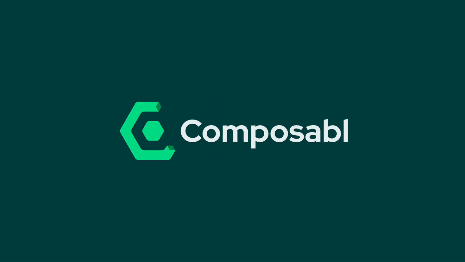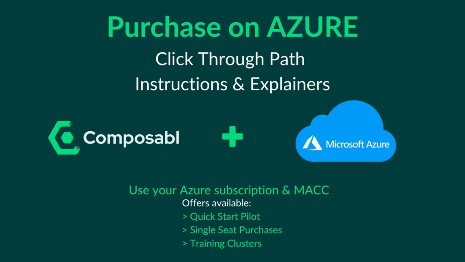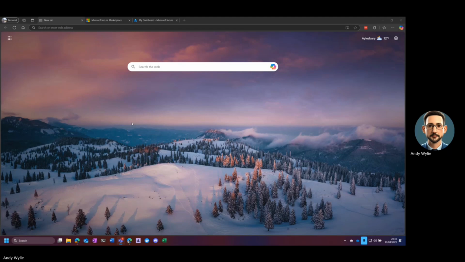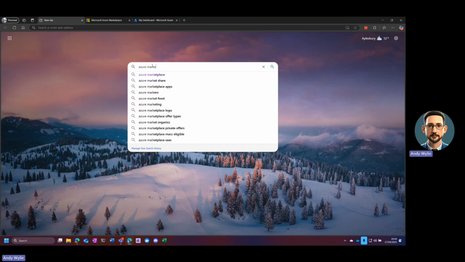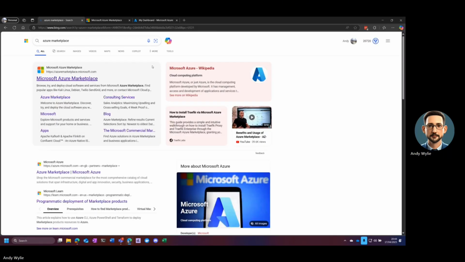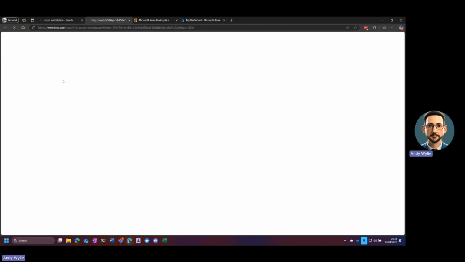I'm just going to take you through how you can buy the Composable Multi-Agent AI Orchestration Studio from the Azure Marketplace. You need to go to your browser of choice and just put a search in. It says Azure Marketplace. Click on the link.